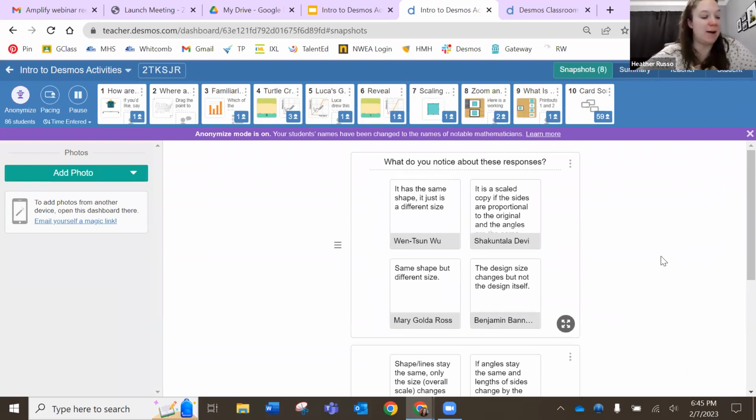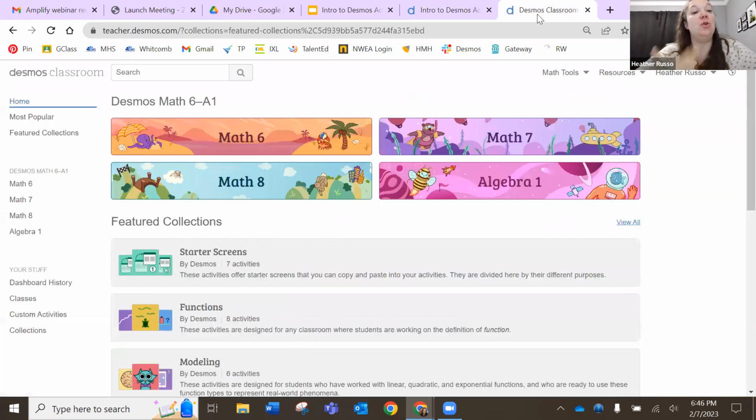All right, so that was a little bit about the dashboard. I want to now just really briefly show you how to find activities. You can just watch for now, but if you were trying to do this without me, then you're going to go to teacher.desmos.com. I want to make that clear.